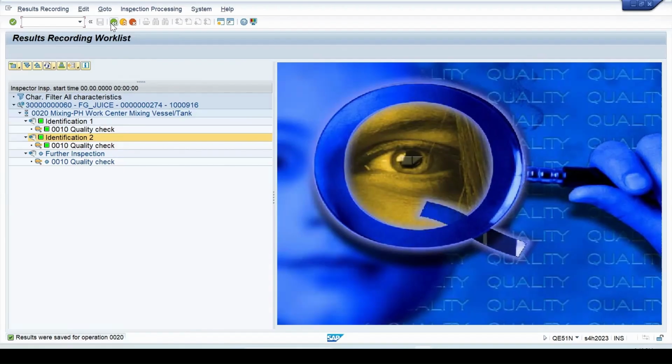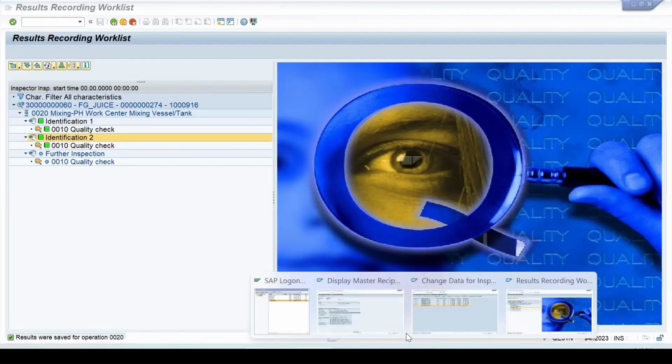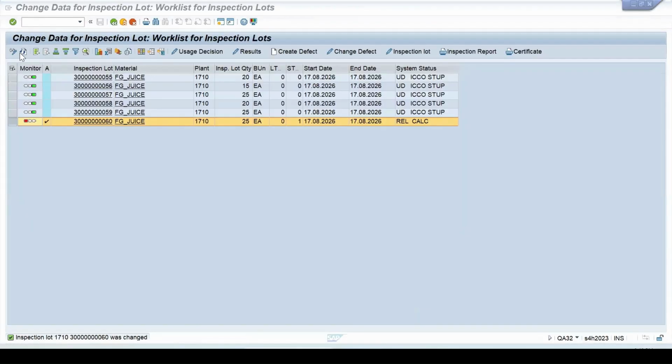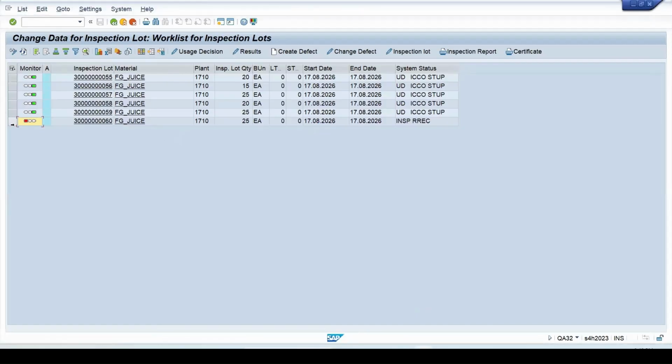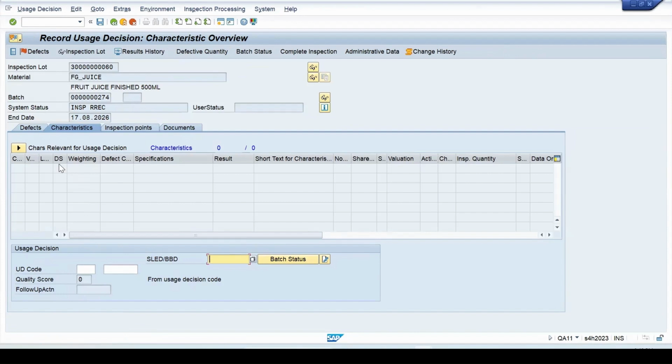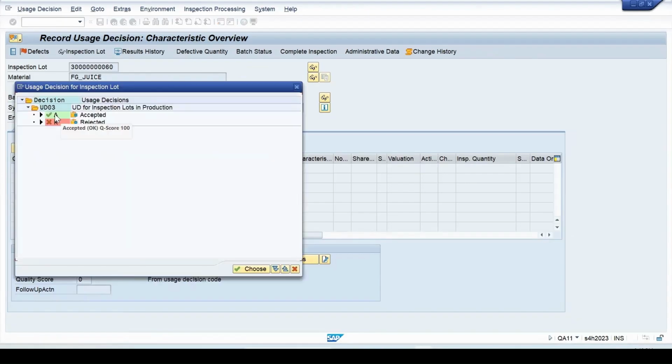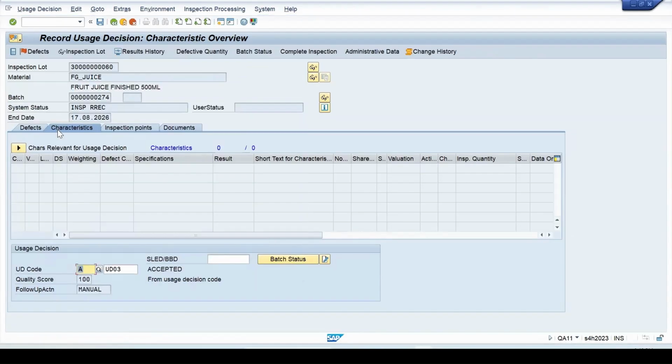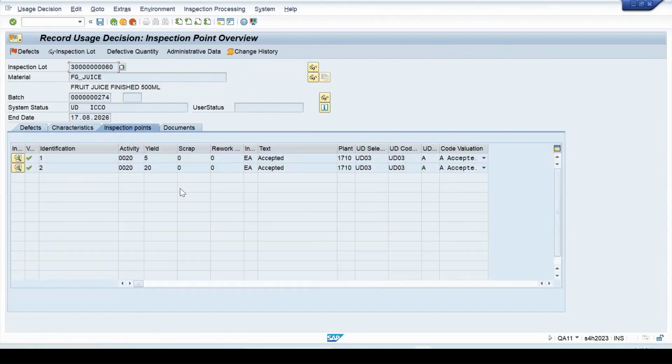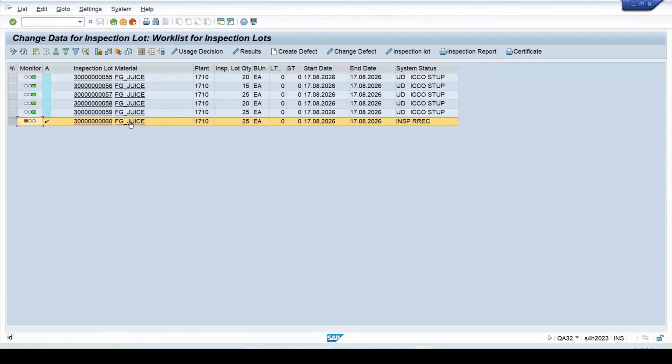And now if I try to do the usage decision from here, refresh it, it is inspected, select this and go for the usage decision. Okay, no pop-up is coming. Okay, message that partial confirmation because we have done the yield full, which is 25. Here you can see the details. Let's save it. And you have seen that in the results screen also, we can see these details.